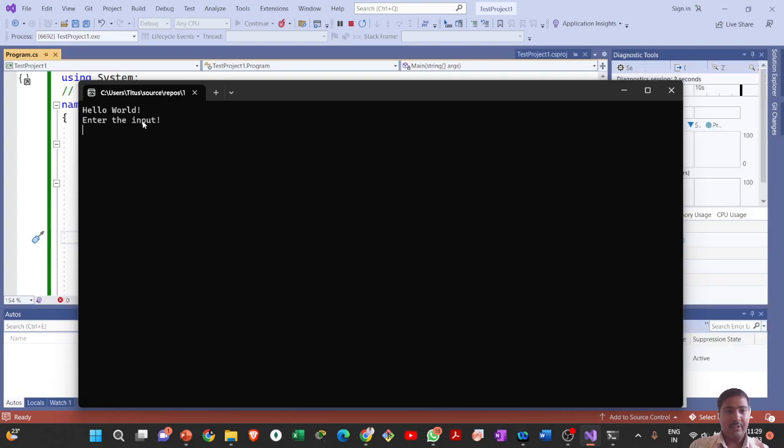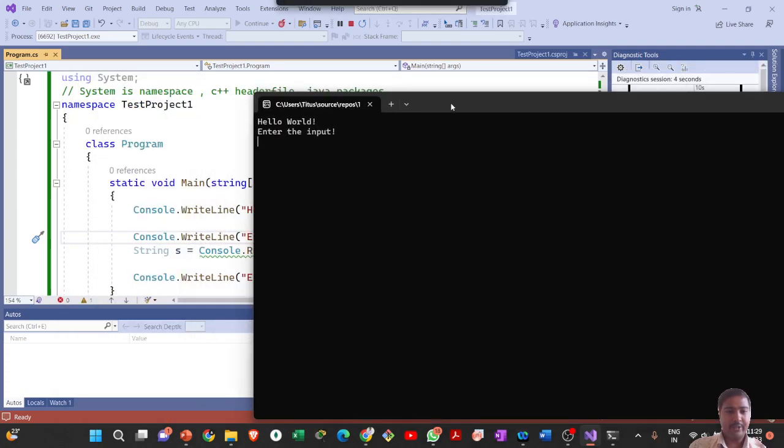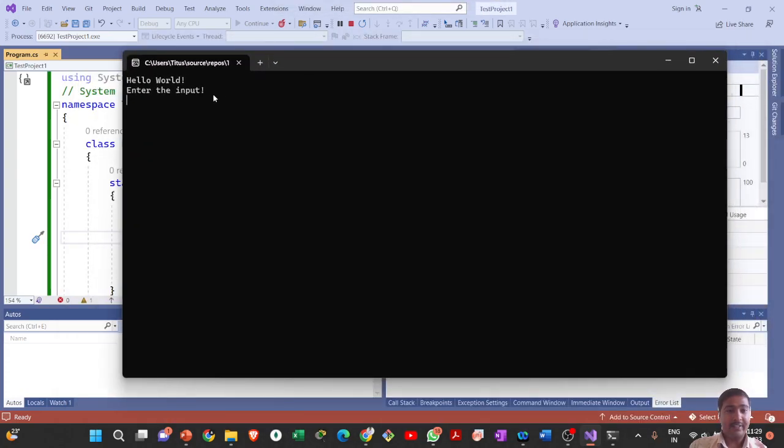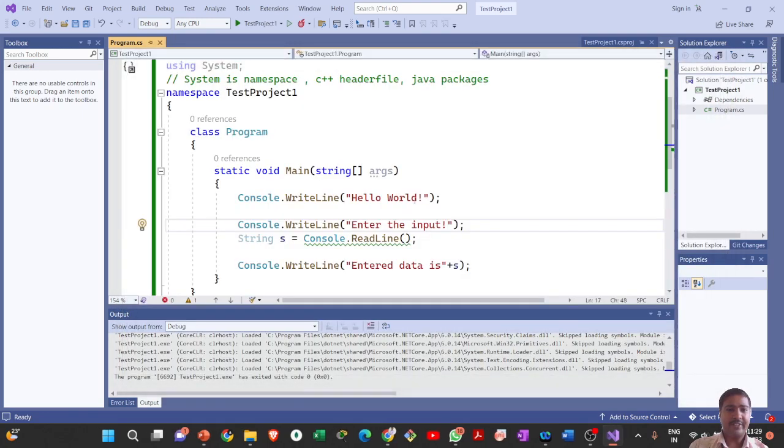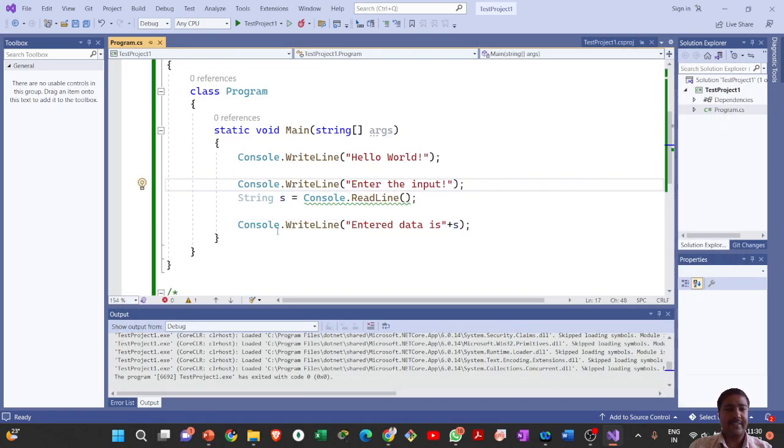See, hello world, the first line which I gave is working, and here enter the input. Say for example, let me give my name and let me give enter, and here the value which I have entered is successfully being shown. So this is the basic structure of your program. Which program? C sharp program.